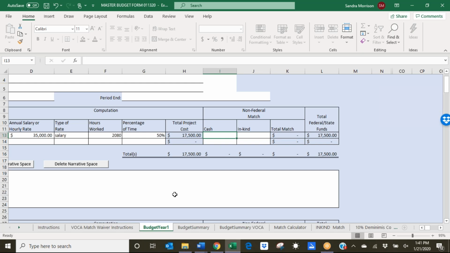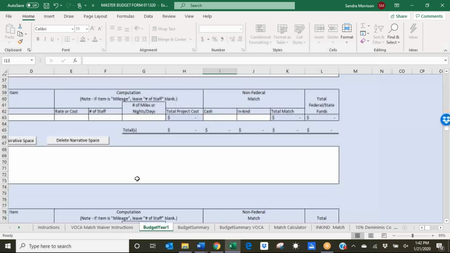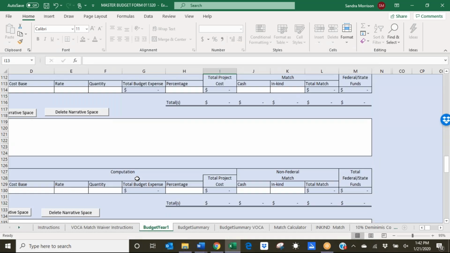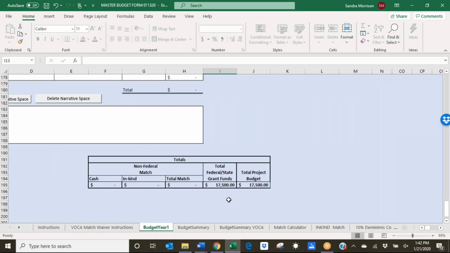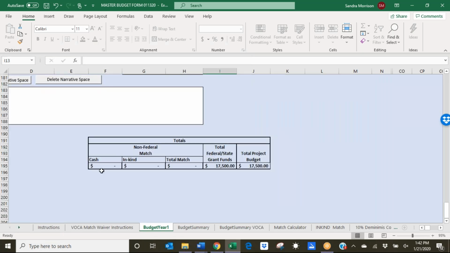You must know, though, at the end, once everything is entered, if the grant requires an 80-20 match, then your budget has to reflect that. And I'm going to scroll down the form really quick so you can see, at the bottom of the form, you'll have the actual dollars.